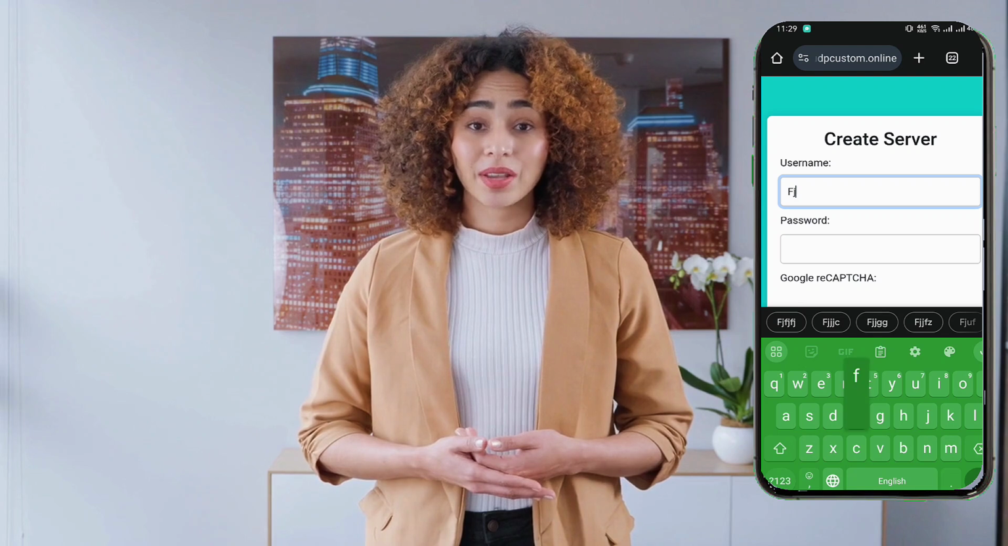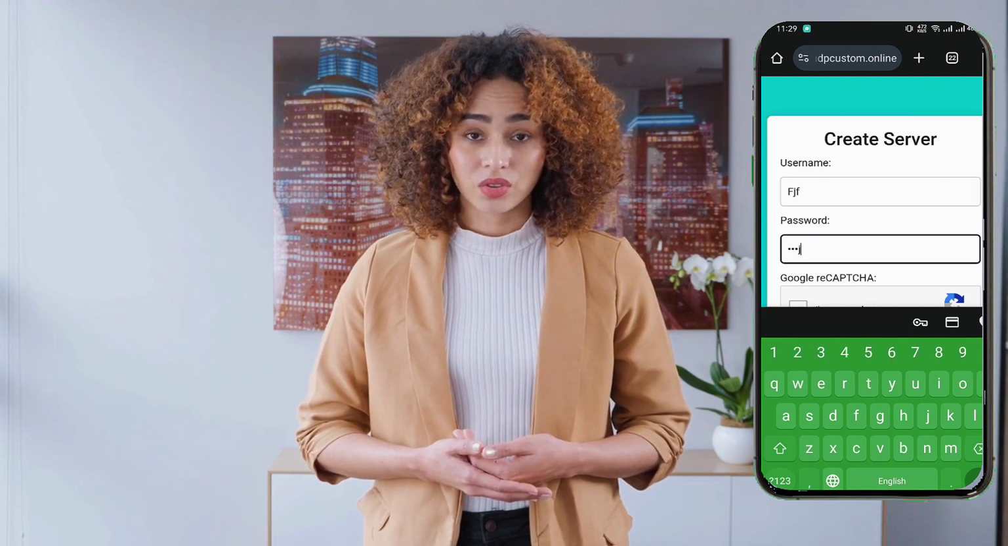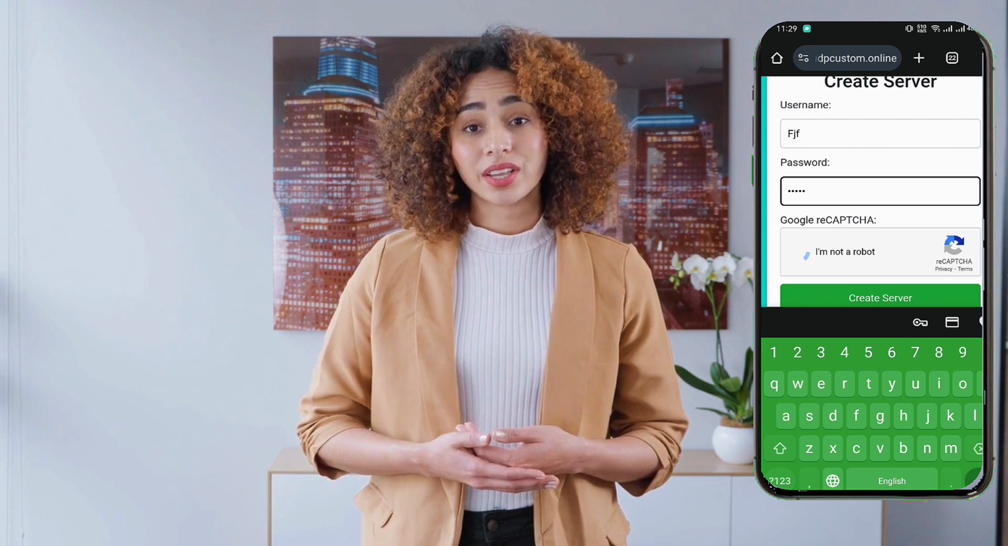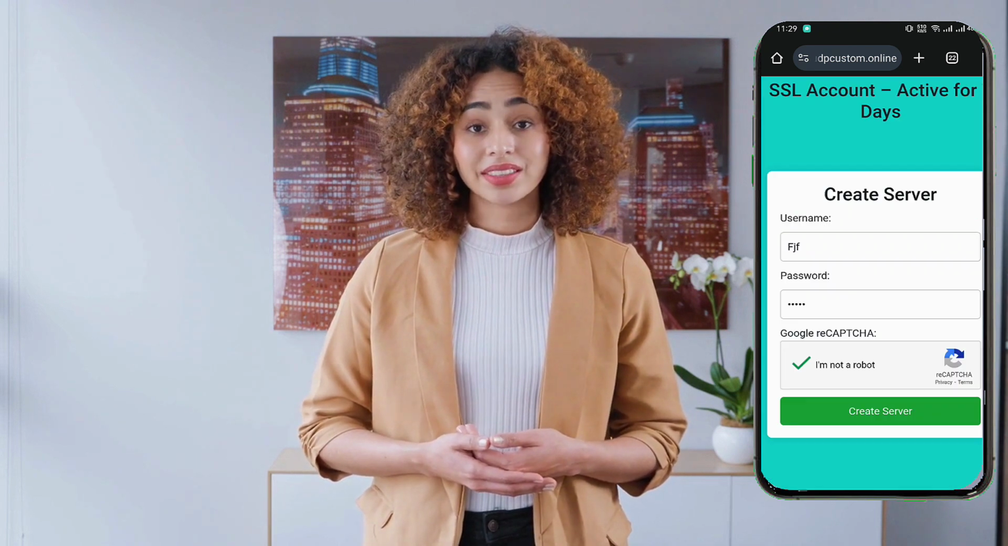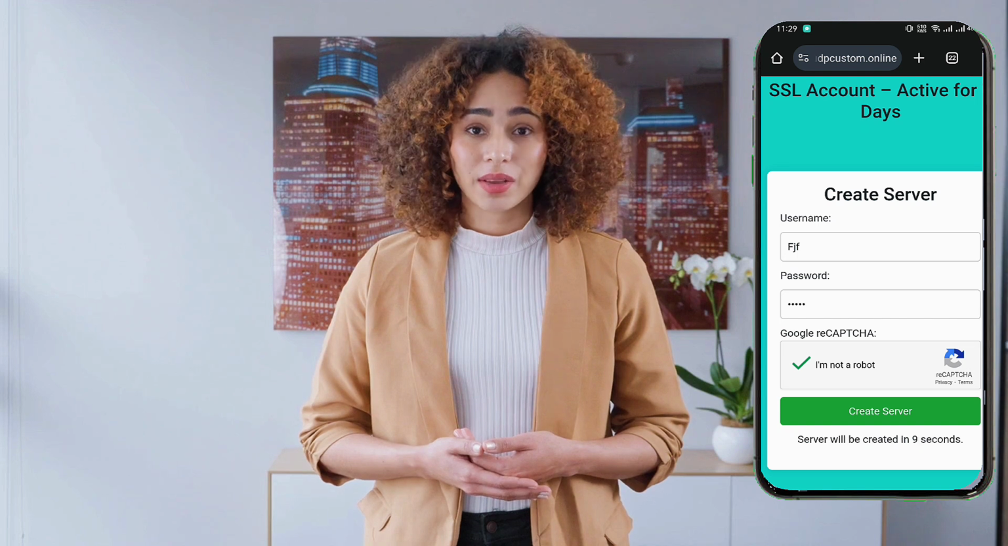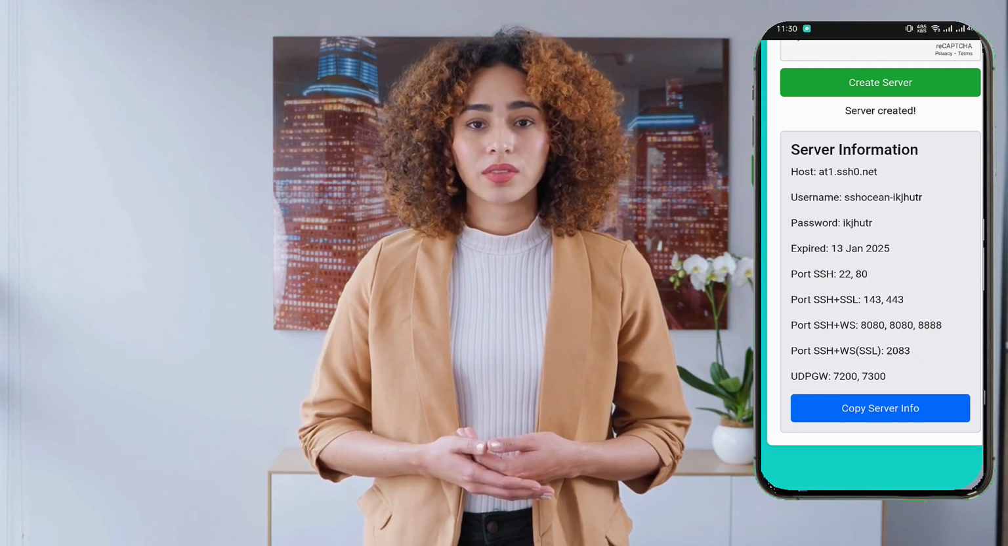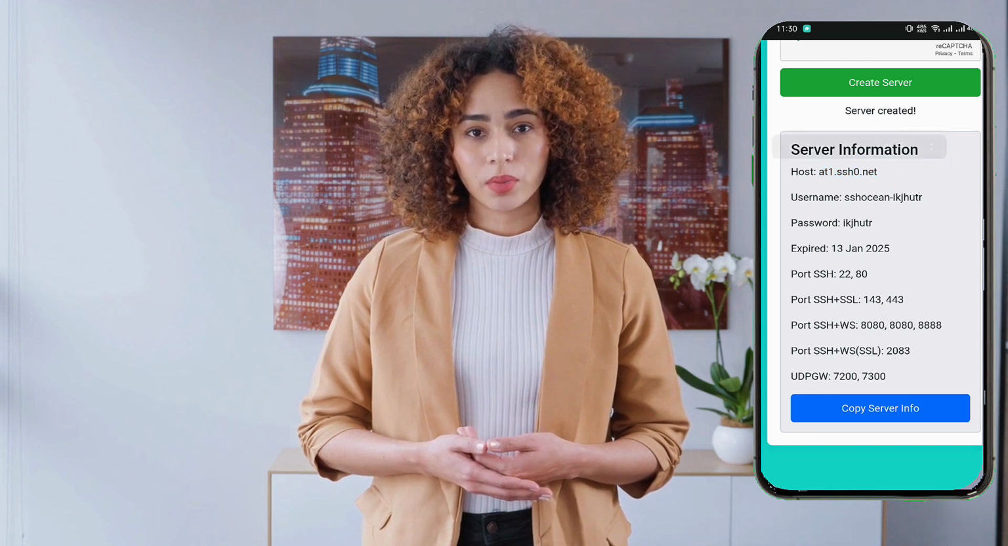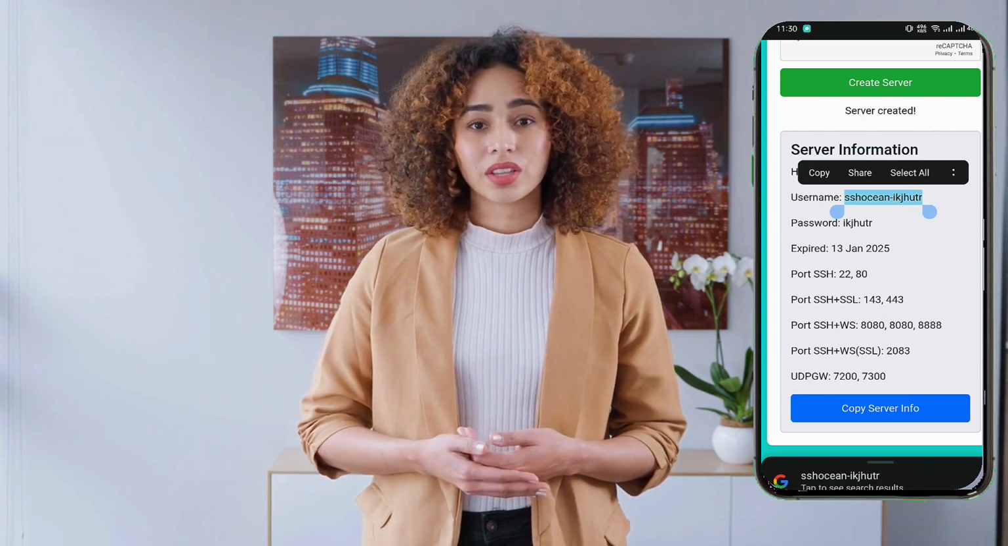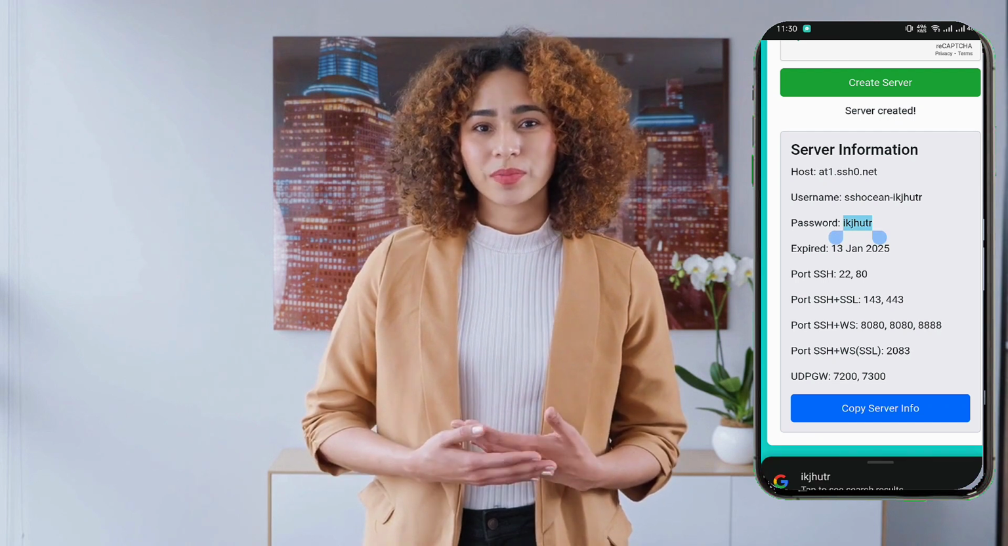Here, enter a username, complete the CAPTCHA, and click Create Now. Your server details will be generated and displayed within 10 seconds. Once they appear, click the Copy Server Info button to save the details to your clipboard. Paste this information into your device's notes for future use.